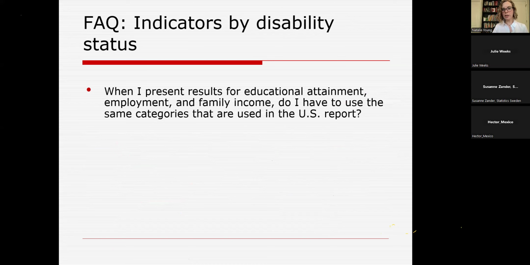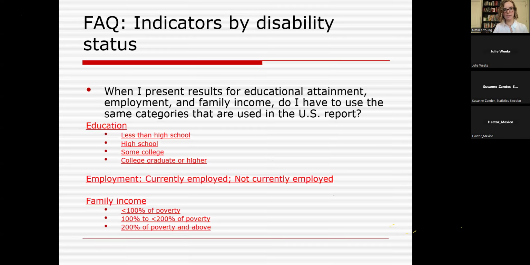There's also this question about what categories I should use for these variables: educational attainment, employment, and family income. You'll notice in the US report, these are the categories that are used. Education has 4 categories. Employment is a dichotomous variable, a binary variable, and family income has 3 categories. So do you use these same categories in your report? Next, please.